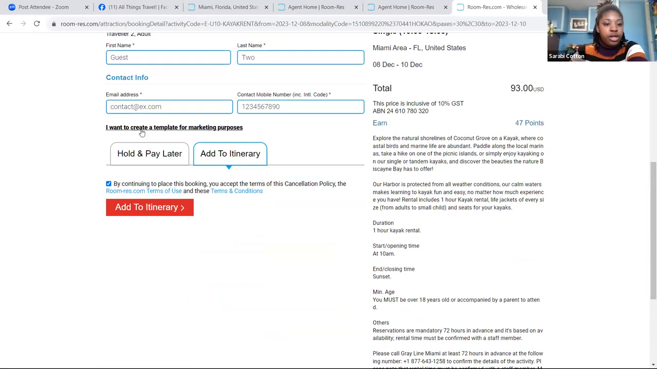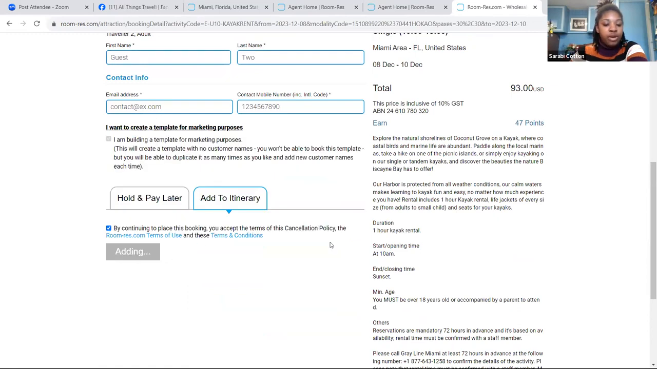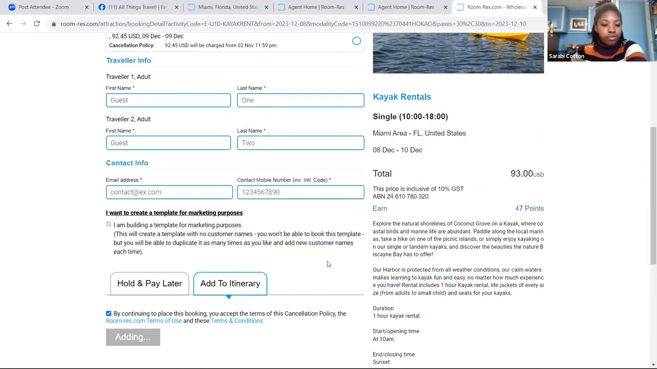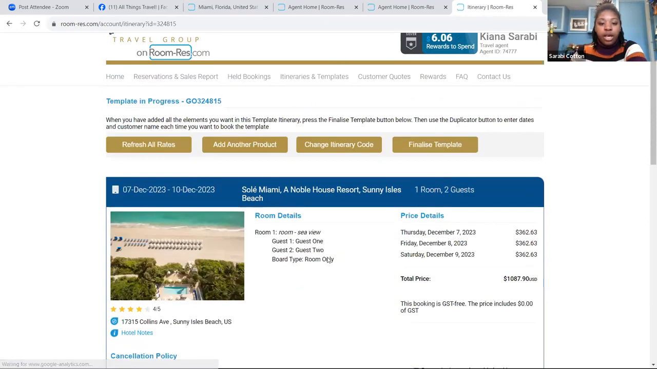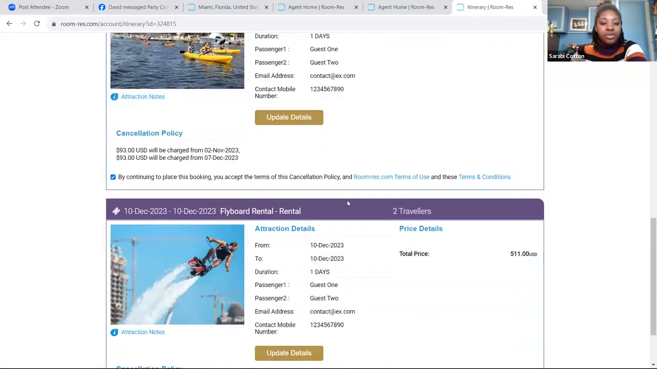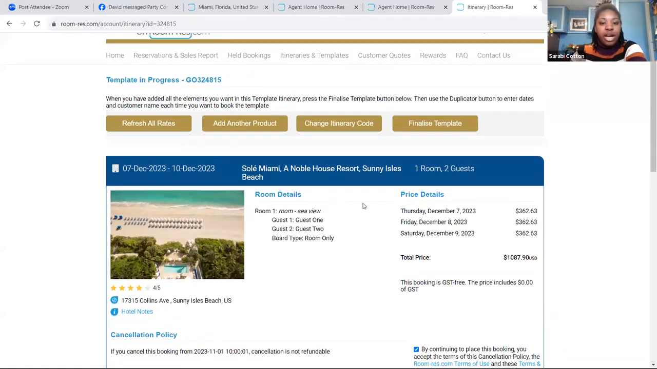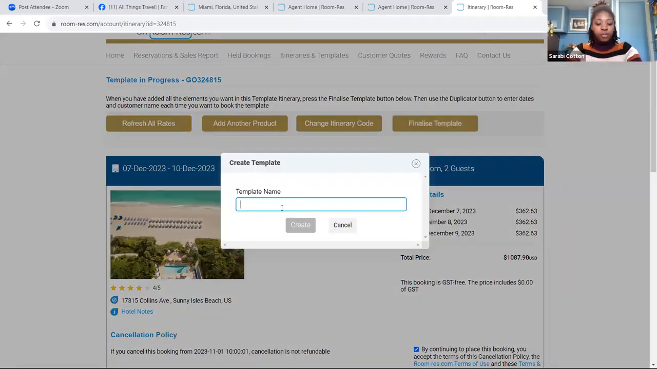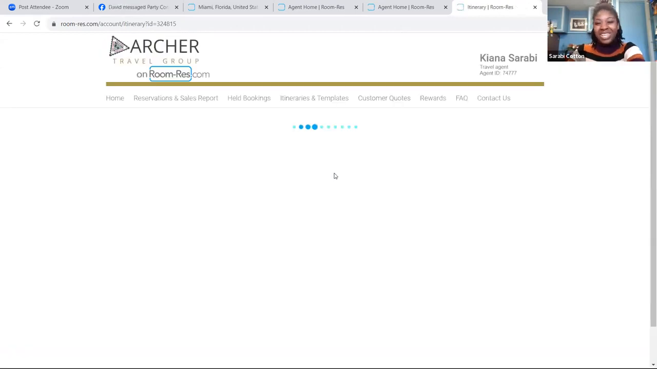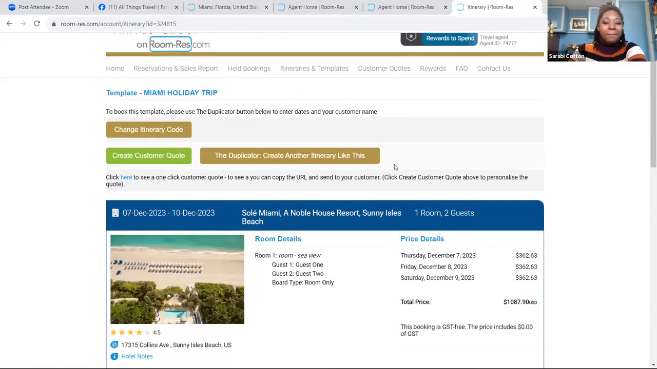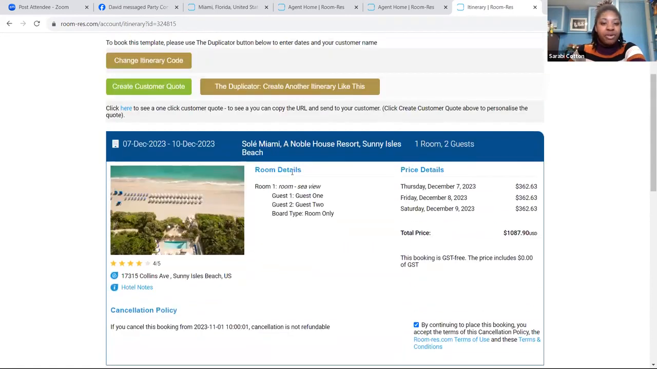All right, going on and creating this. Add to itinerary. Perfect. All right, so now I have my two activities and I have my room. So now I'm ready to finalize this marketing template. I'm going to call it the Miami holiday trip. You could get creative with this if you want to. Names are not something that I come up with very quickly, so we're just going to keep it basic, right? Less is more sometimes. All right, and this is what the itinerary looks like.